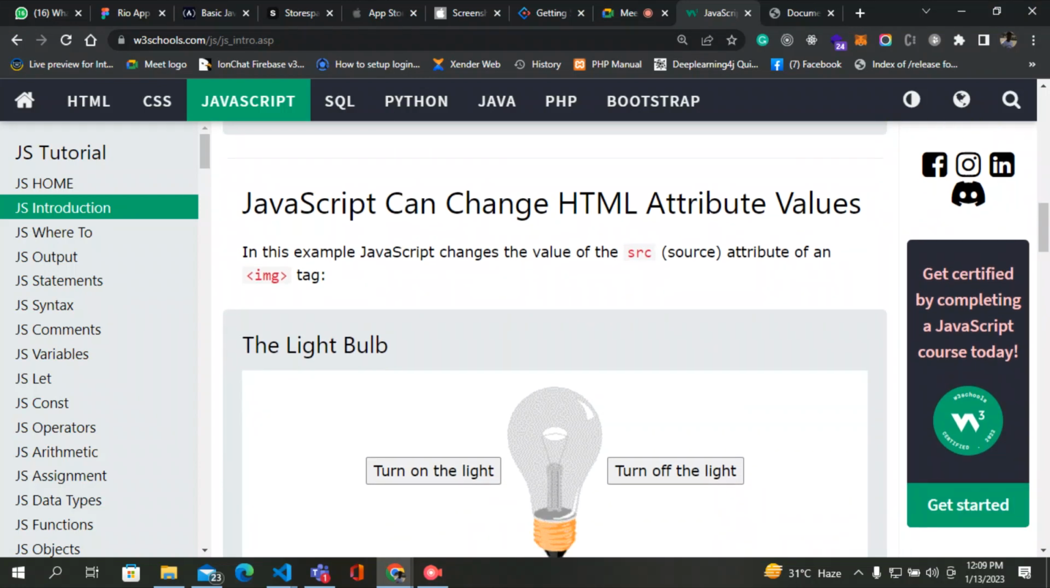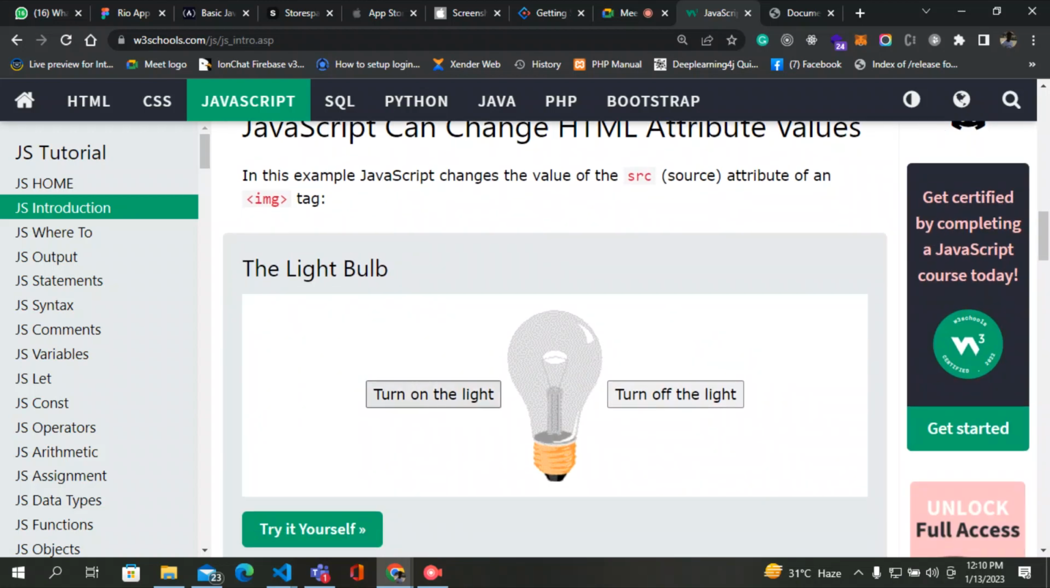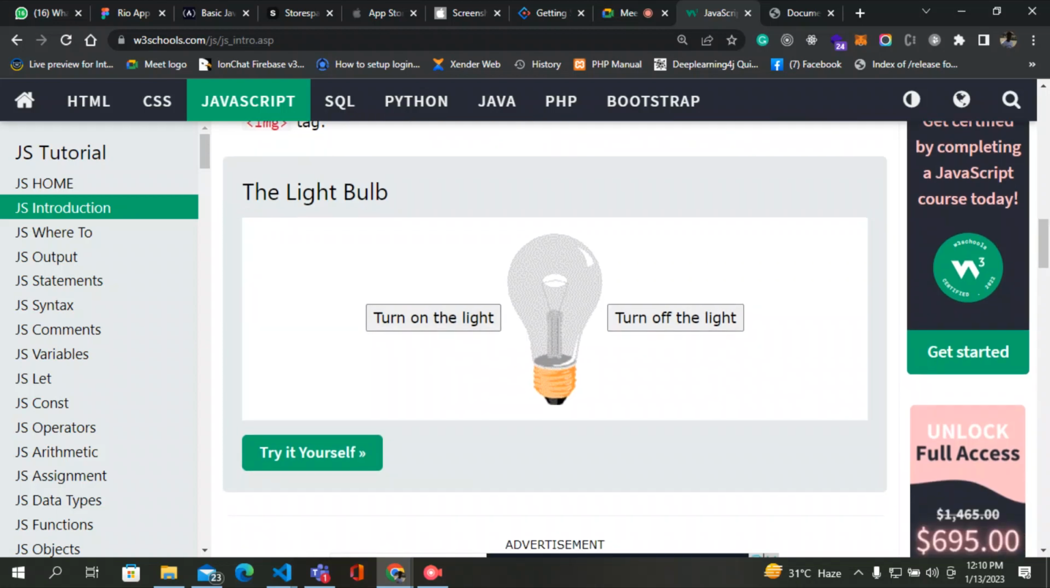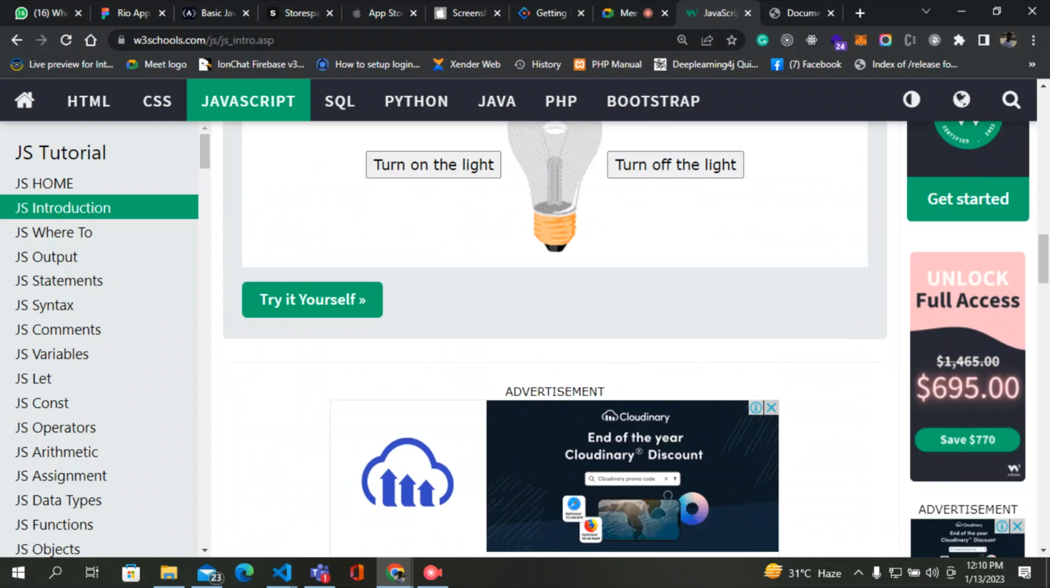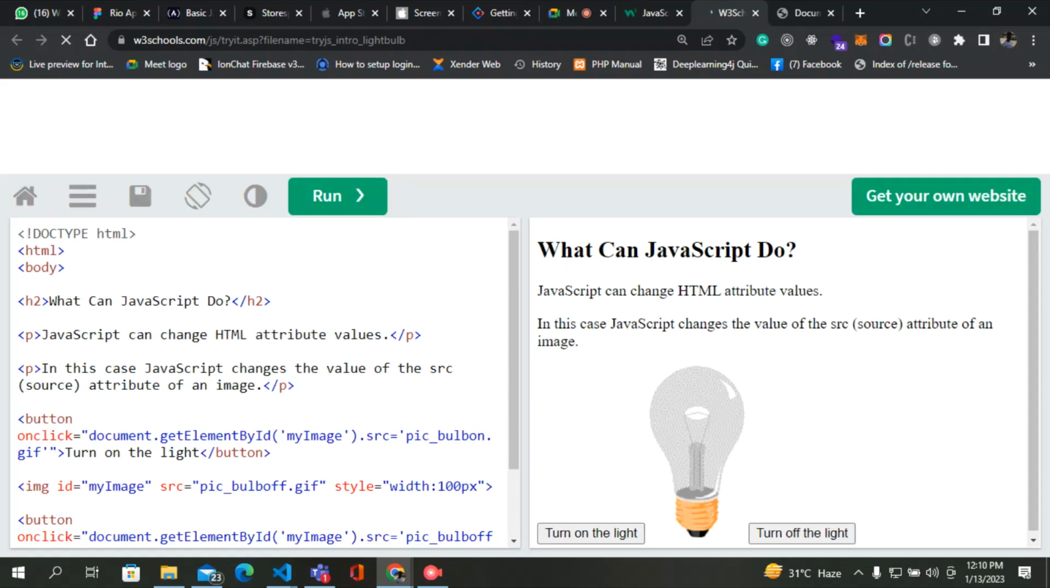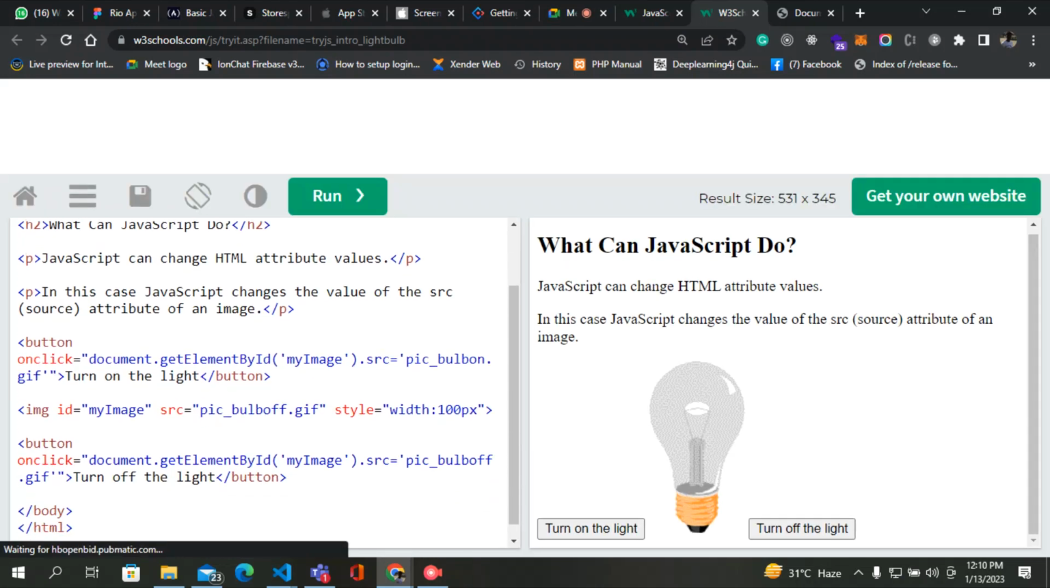And lastly, this is another good thing you can use JavaScript to do. It's about changing the state of different elements. Let's say, for instance, we have this light turn on. We can also have it turn off. So how does this work? Let me see if I can copy. Let me go and try it out.